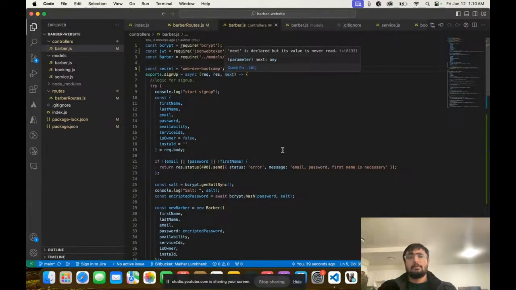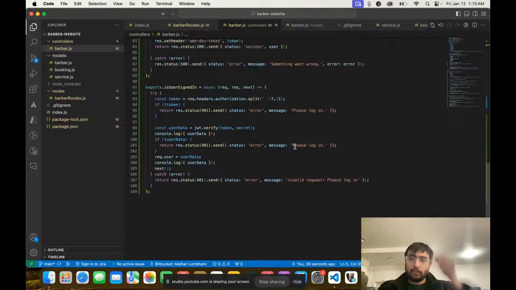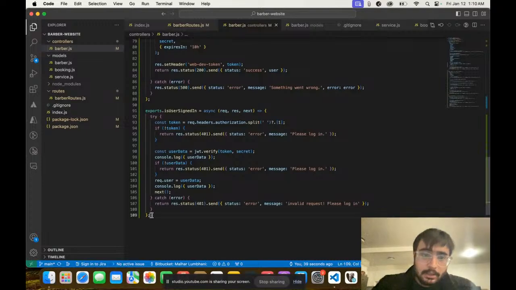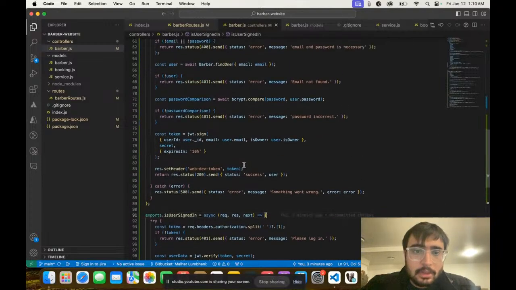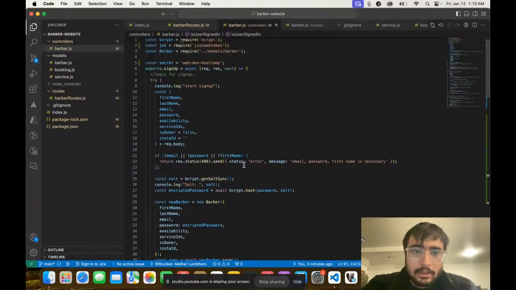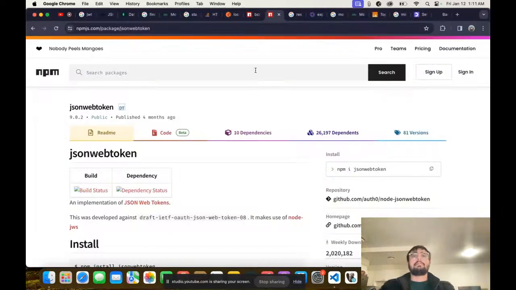In the sign out route, we would usually remove the cookies from the front end, and that would sign out the user. We could also maintain a blacklist of tokens in the database, but it's fine.